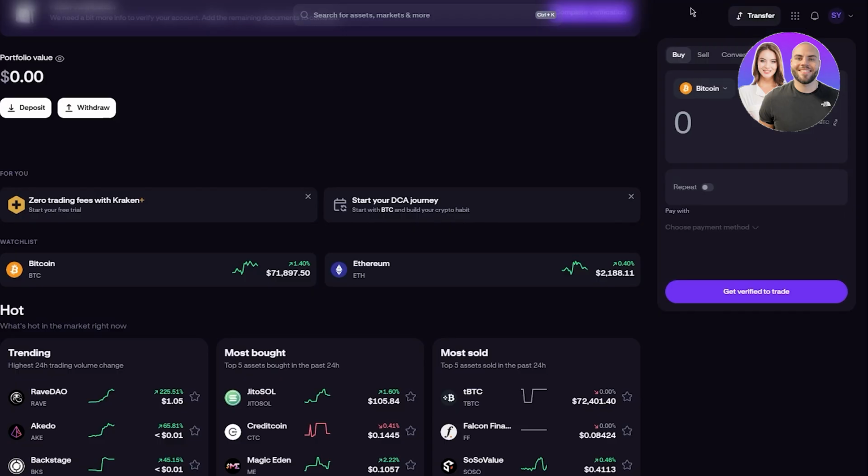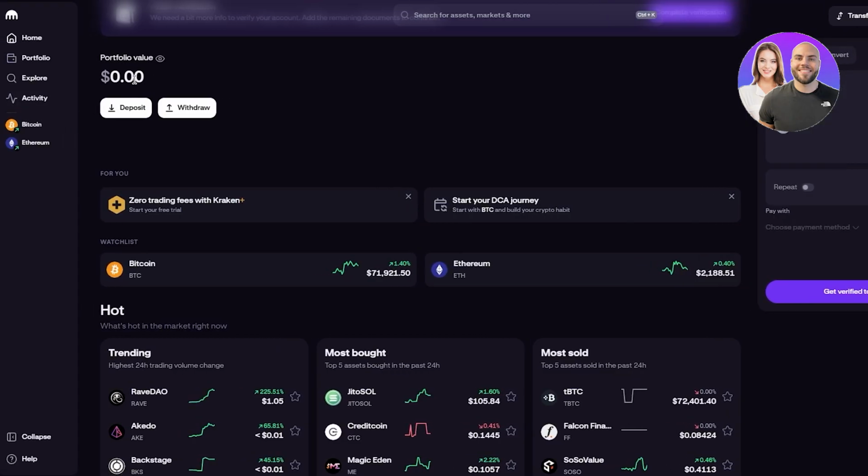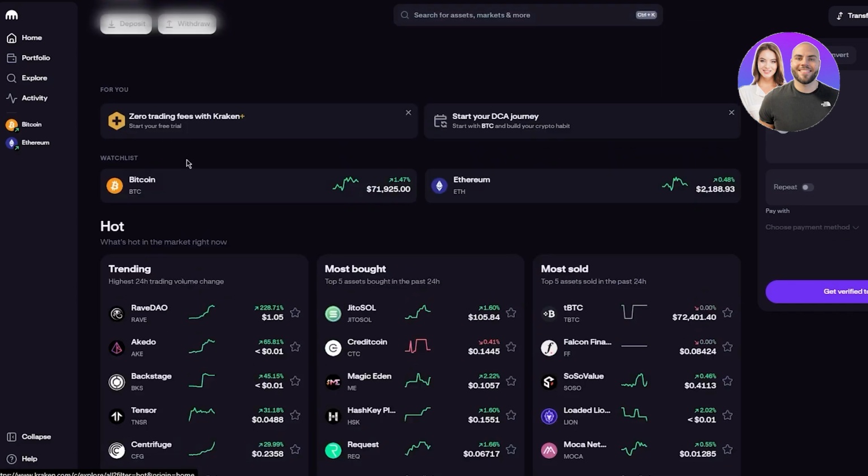Now, once your funds arrive, they'll appear in your balance right here, okay? So once they're here, go ahead and start working with it. Now comes the part where people are going to be excited about buying the actual crypto. Now, Kraken offers a simple buy interface for beginners. You are going to go ahead and simply choose an asset that you want to buy.